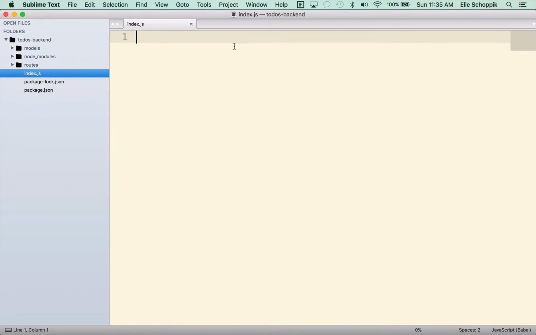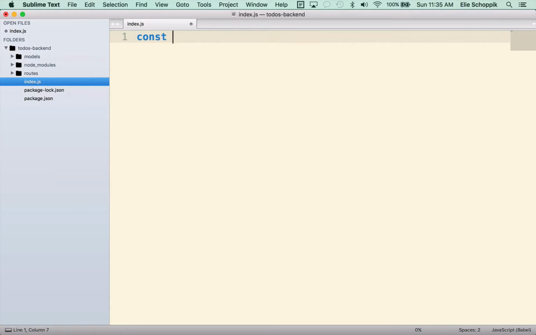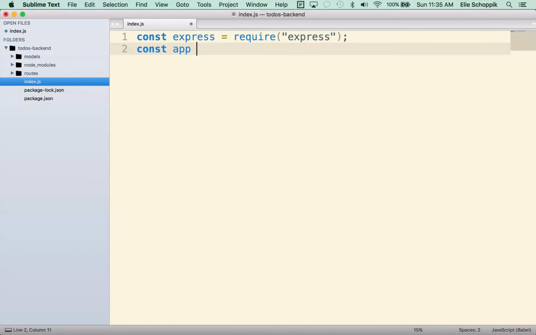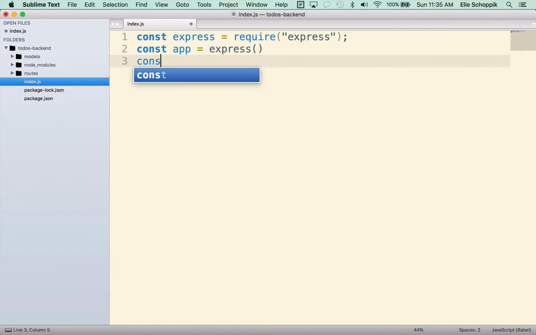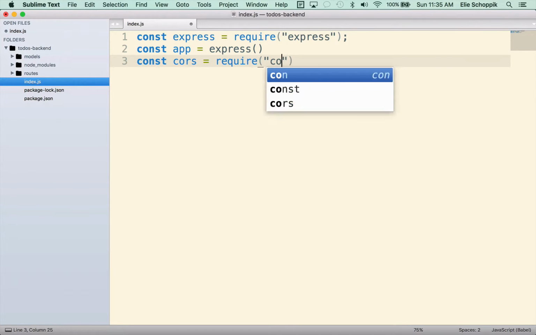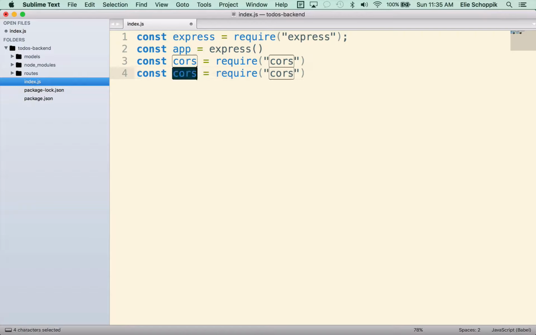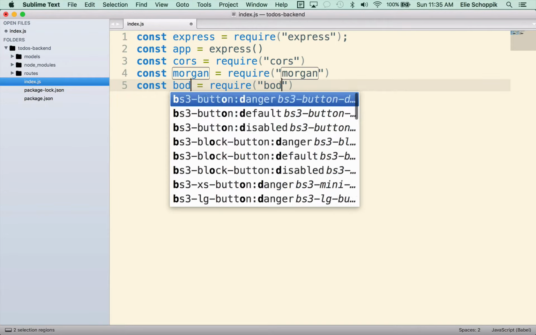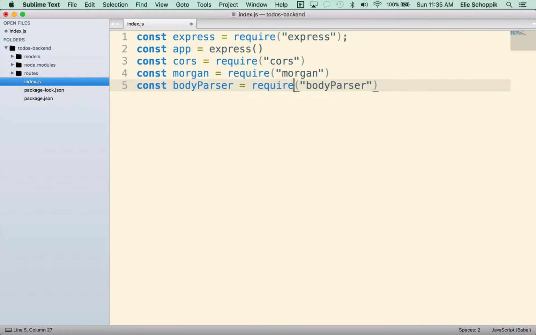What I'm going to do with my index.js is just bring in all of my necessary dependencies. I need Express, so I'm going to require Express. I also want an app variable, so I'm going to invoke the Express function. I also want to bring in cors. So cors is going to be requiring the cors module, and I'm going to do this with Morgan as well. Let's make sure that we bring in Morgan, and let's make sure that we bring in two more. We have body-parser. Got to make sure I call this body-parser.